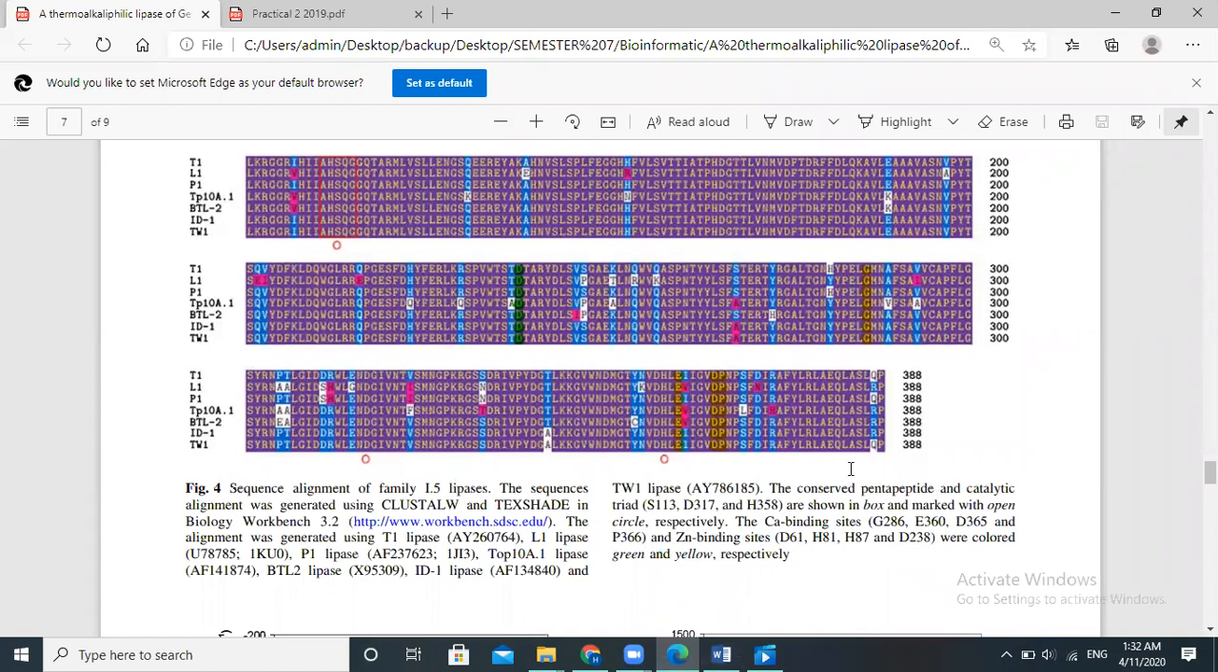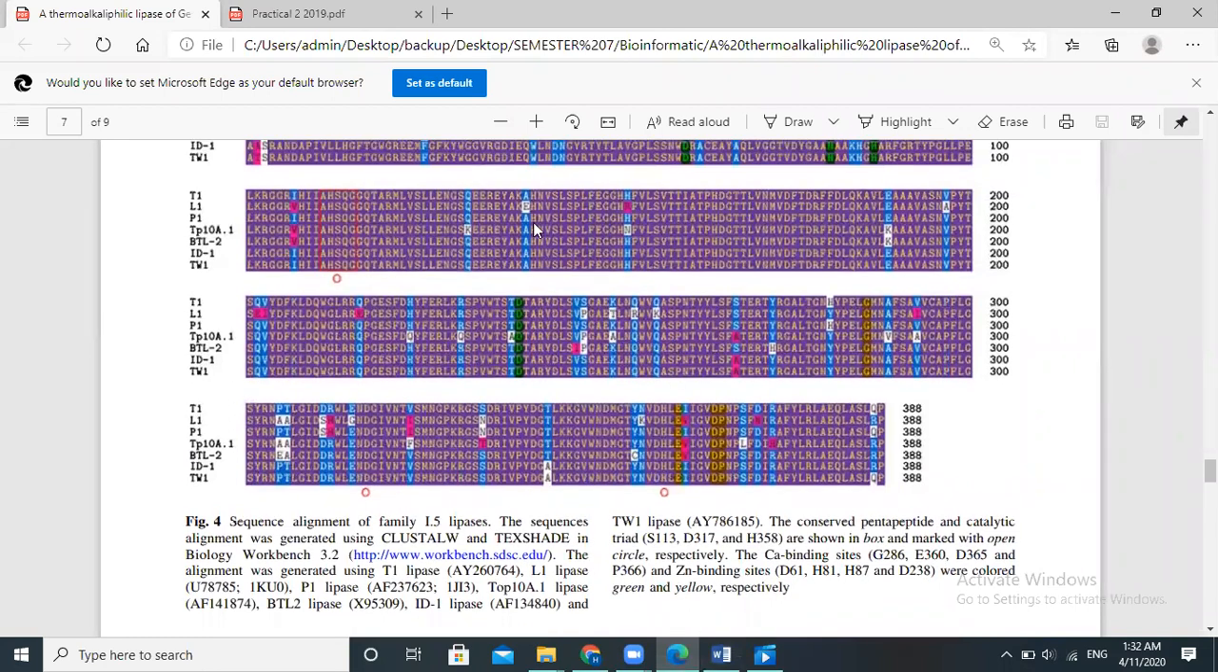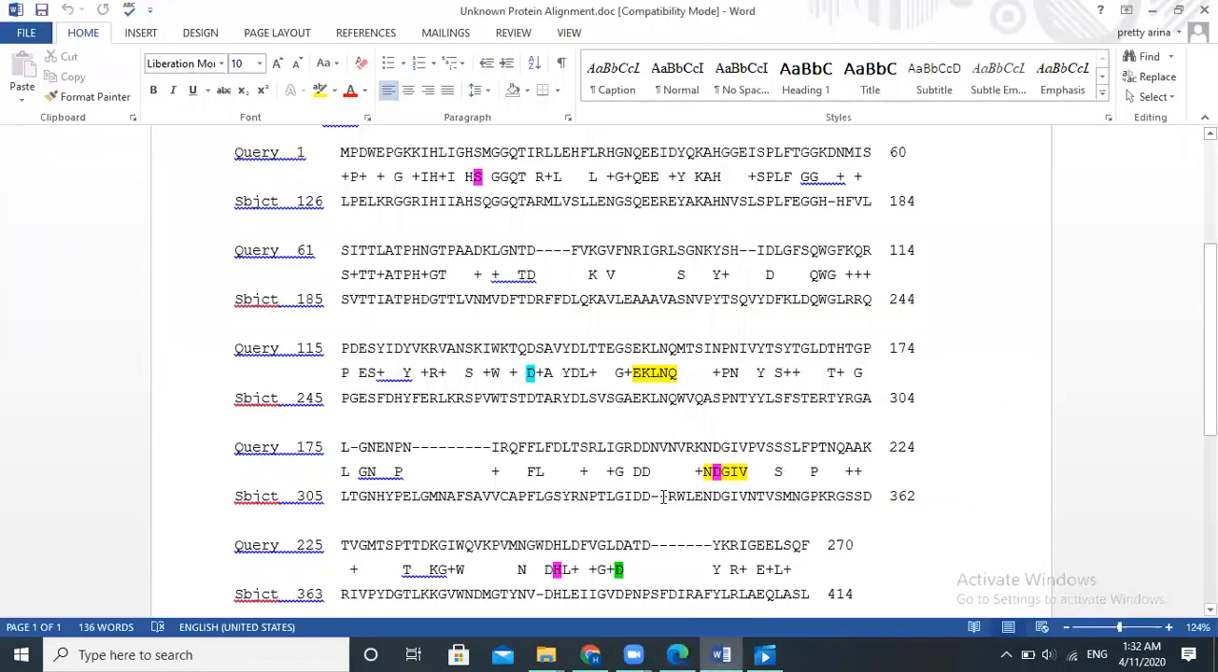D238 is here, highlighted in green. So STDT. Search for the sequence STDT and we will find that this D is aligned. Okay, so this D highlighted in blue or turquoise is the zinc binding site.